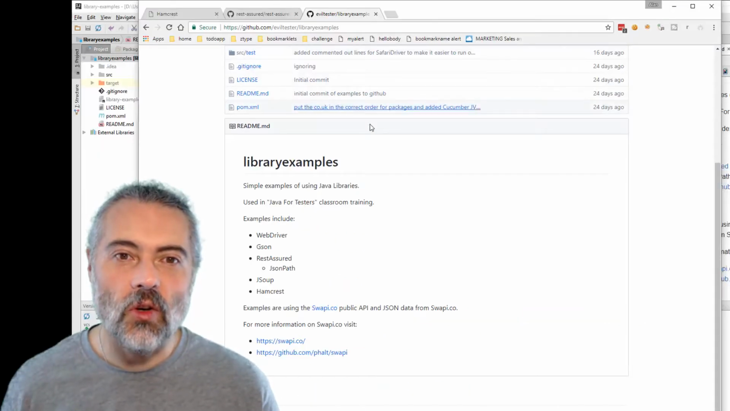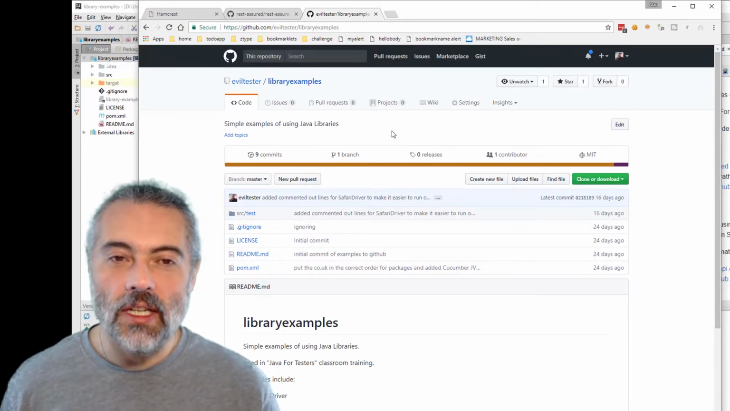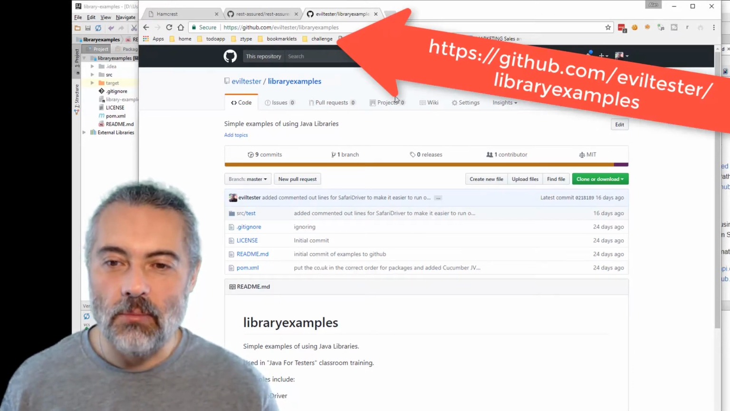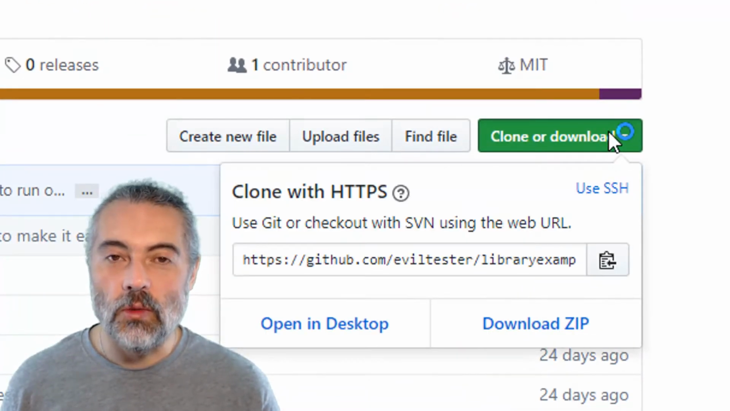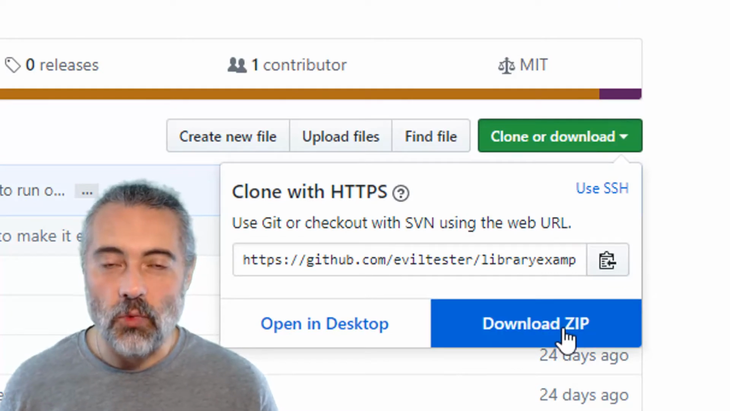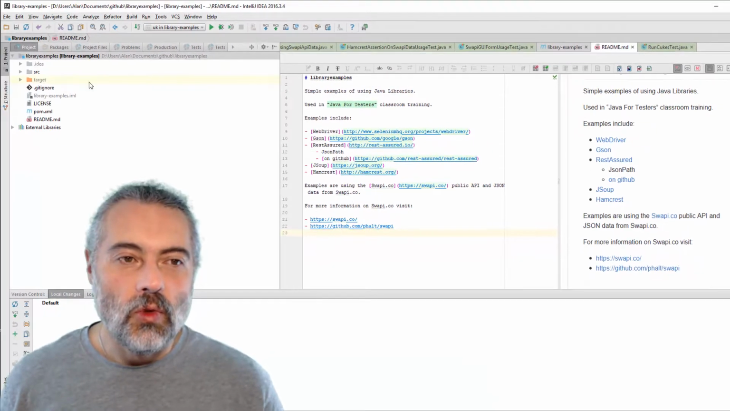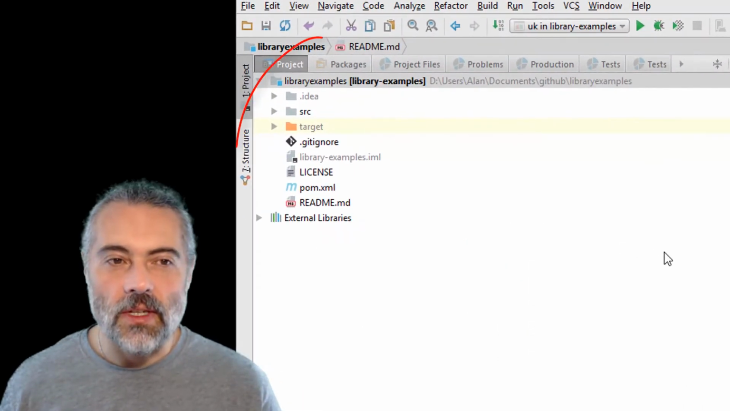So this project on GitHub, if you want to have a look at it, head off to github.com/eviltester/library-examples, then clone or download the project. I usually just download a zip when I'm looking at other people's code to learn from it. Then open it into your IDE. I'm using IntelliJ because that's my favorite IDE.